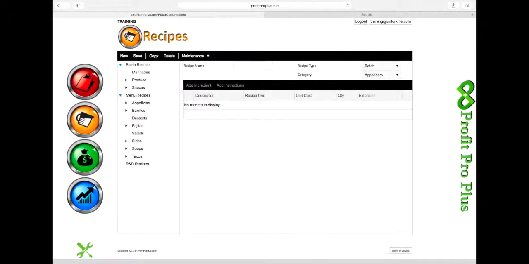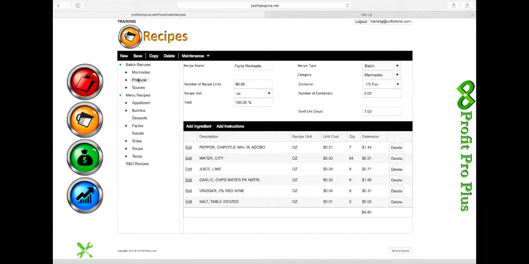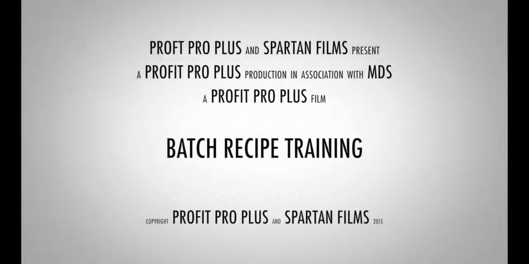Back down to recipes, and now I have, for the purposes of this exercise, all of my batch recipes built. So now we're ready to move on to the menu recipes. Stay tuned for that training, and we'll see you then.